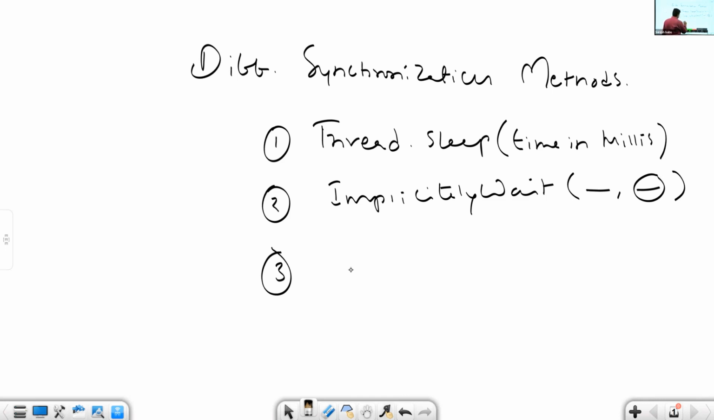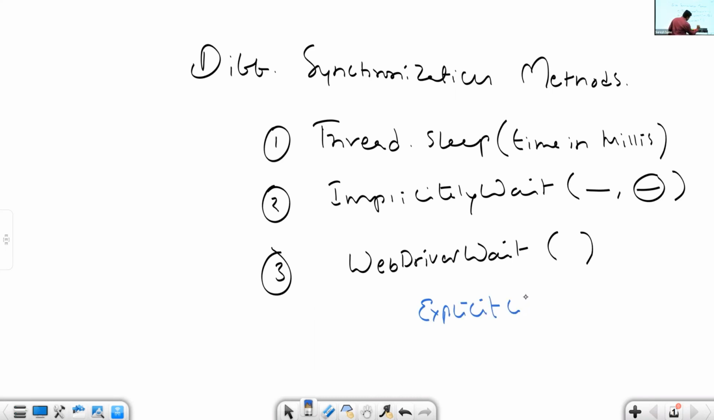The other one is WebDriverWait. Actually, the technical class name is WebDriverWait. We call it explicit wait. In Java or in Selenium, there is no class with the name explicit wait. We use the word explicit wait. But the technical class name available in Selenium to implement an explicit wait condition is the WebDriverWait class. Make a note of it.